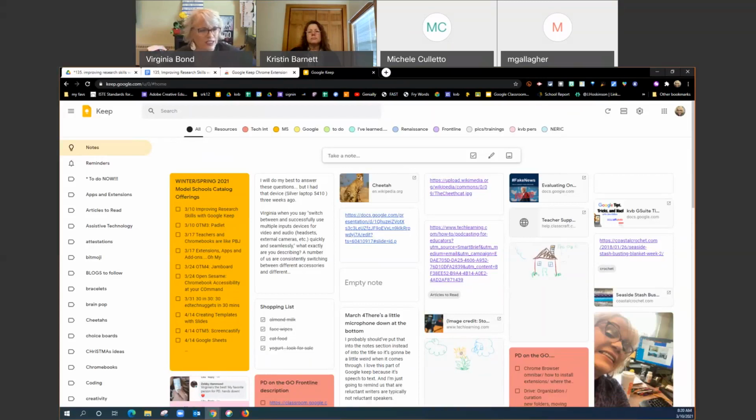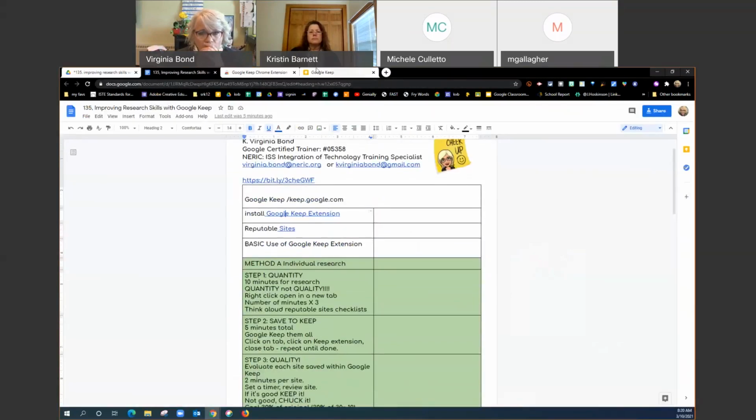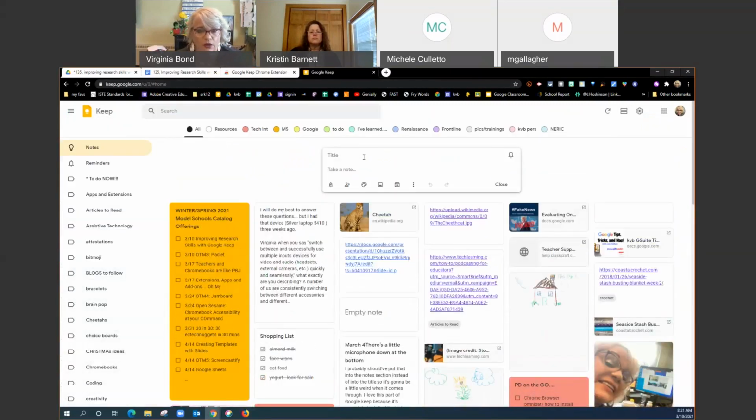So let's use the Keep extension and explore how to use it. Some basics of Google Keep: you have a title, you have a note section, and you have some components over here. This is how you add a collaborator, so basically sharing a note, and the collaborator can edit with you. They have edit and view access. You can add pictures, change colors, and archive things.